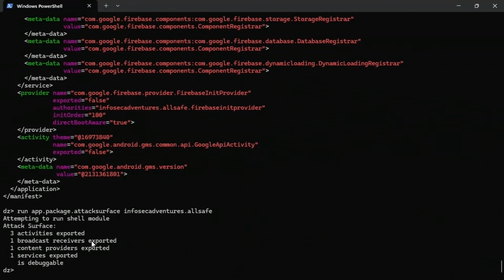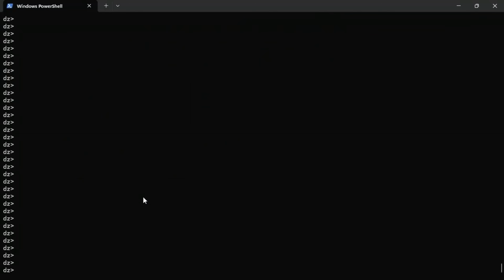This goes to show that when you're performing penetration testing with Drozer or any other tool, just because one path leads you to a dead end doesn't mean that you should stop looking for other ways to get that information. Now let's see what we can do with the scanner modules.